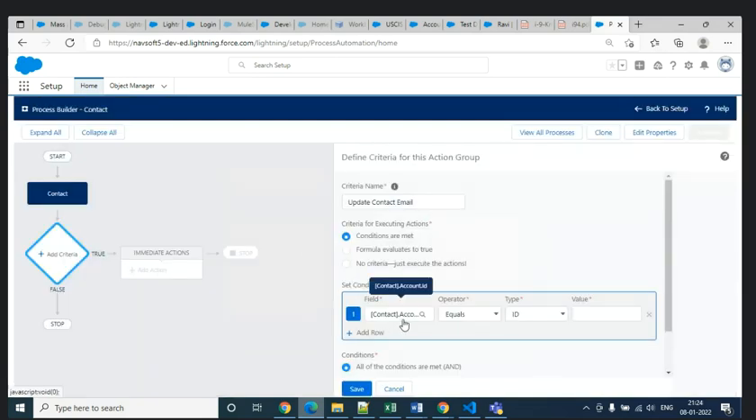So on the contact, account ID does not equal to field reference, or you can say global constant. Take it as null. It should not be null.